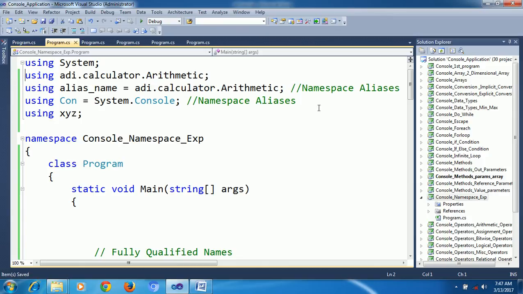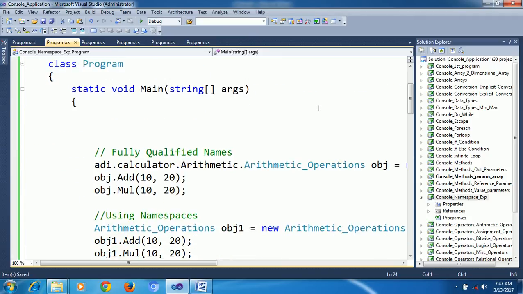Now, adi.calculator.arithmetic, we have already included the namespace. Otherwise, we can use an alias name, or we can use already predefined namespaces. We can use an alias name like this, and this is xyz, one more namespace. How can we use them? Different methods are given here. This is the fully qualified name, Adi and Adi like this. Otherwise, using namespaces, instead of writing this much code, we can directly access it through the automatic operator. If you remove the using statement at the top, it will automatically throw an error.